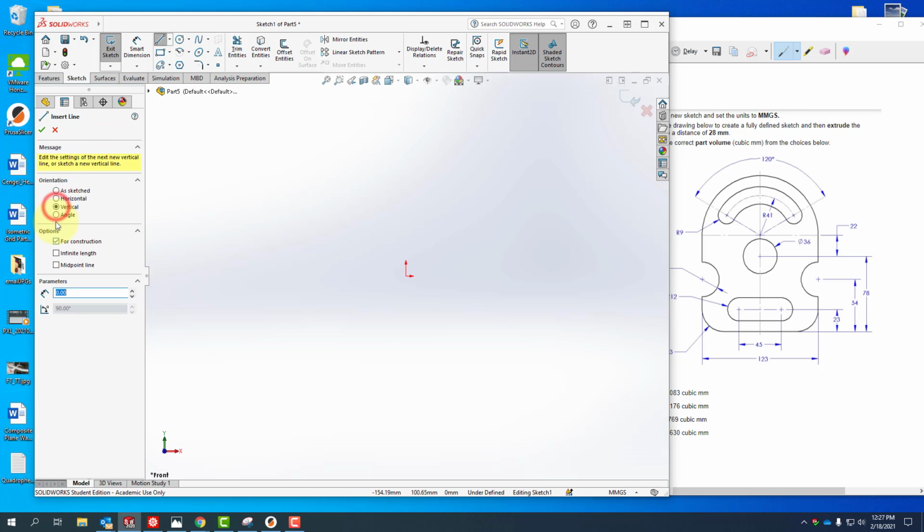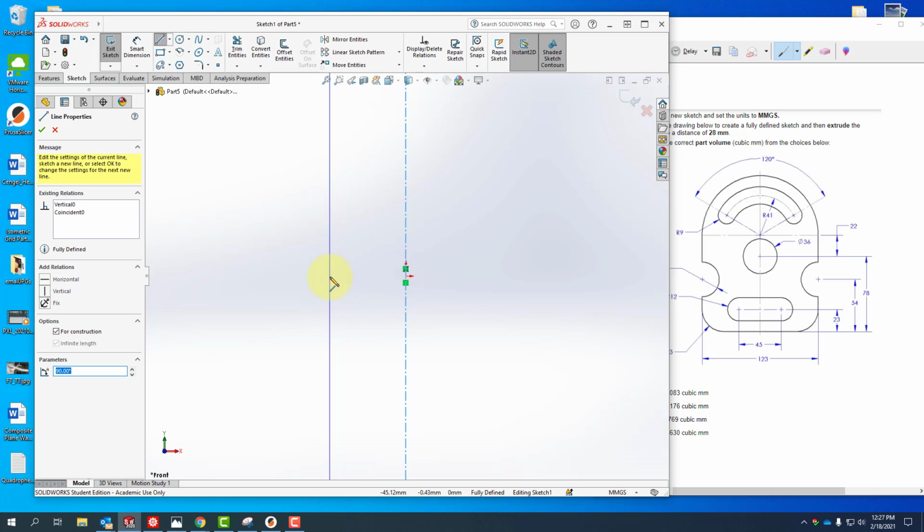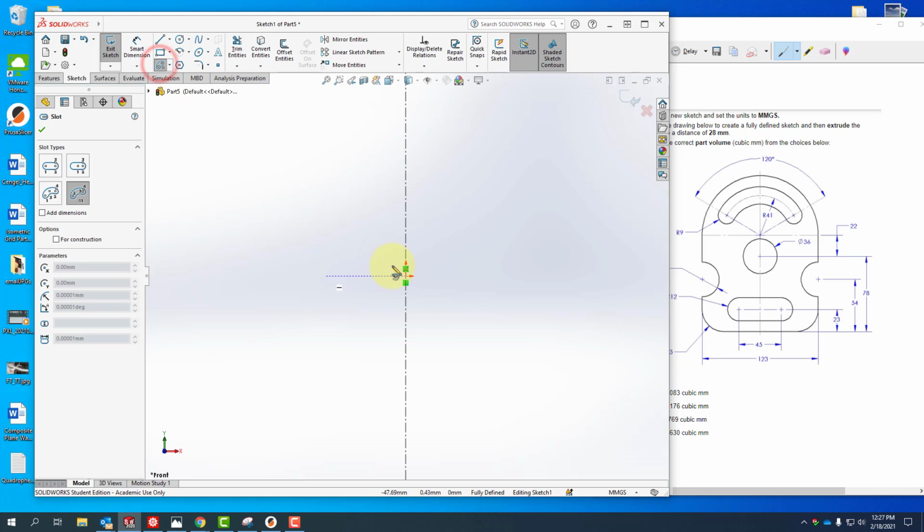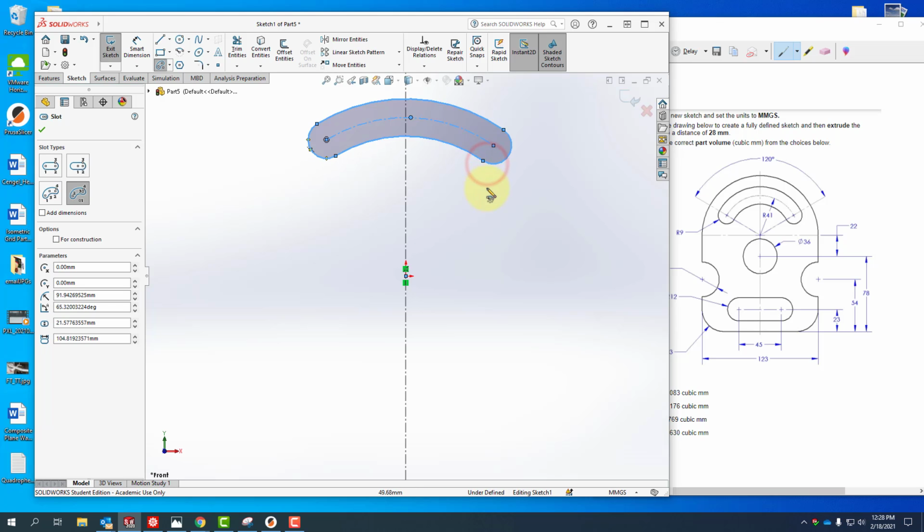I'm going to make it vertical and infinite length, and I'll come over here and select the origin, and then I'll hit escape to get out of that. Notice that I'm fully defined at this point. So I'm going to now select the center point arc slot. I'll select my center point, go a little bit to the left, and drag a little bit out to the right, and pull just so I can get some width of my slot.